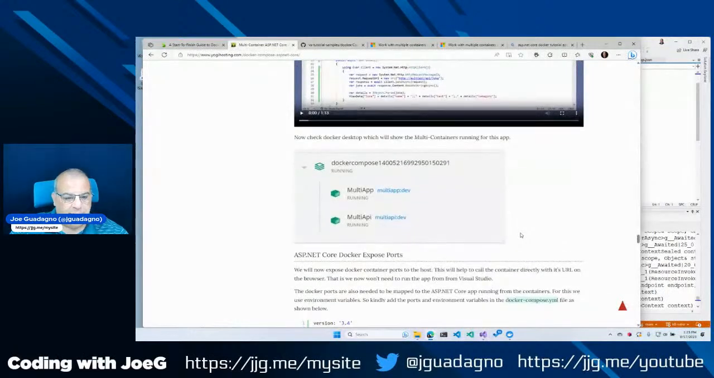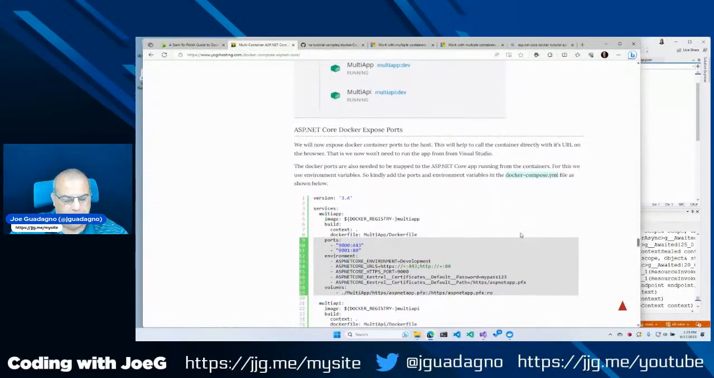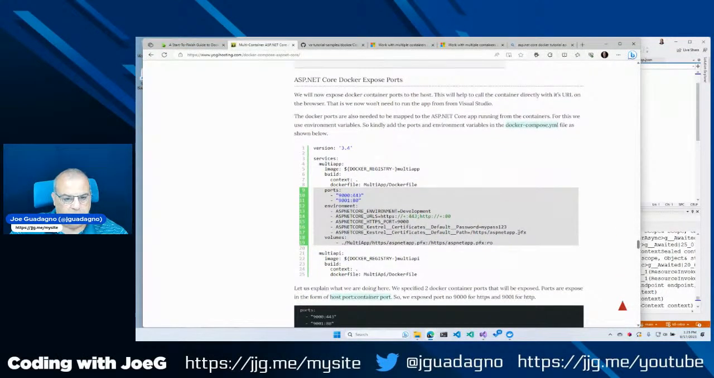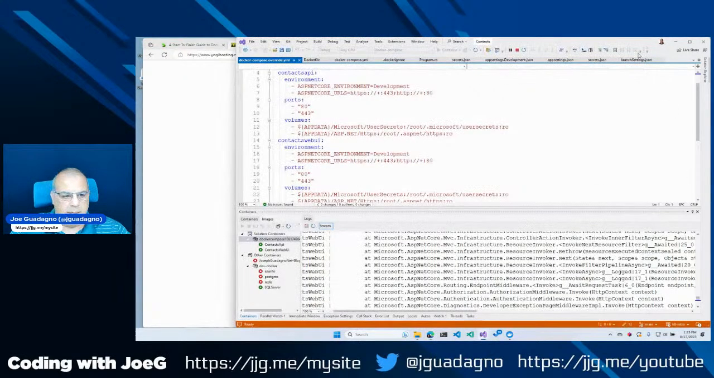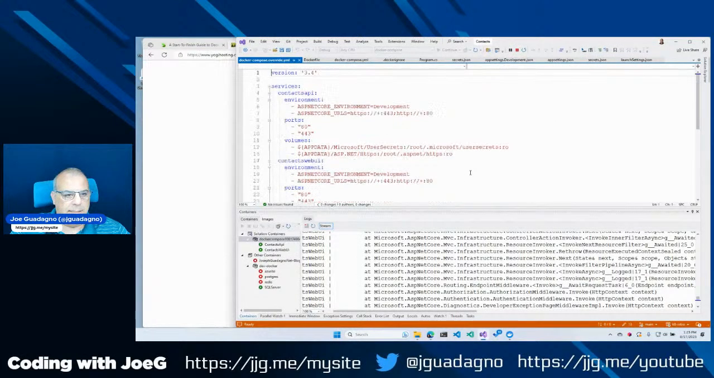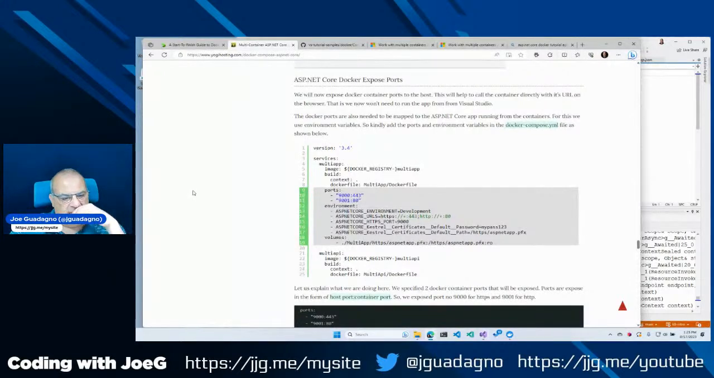So nothing's different on here. We're exposing the ports. We have that. Oh, maybe this is different. I don't recall seeing that. So let's see if that is there. No, that is not there. Huh.